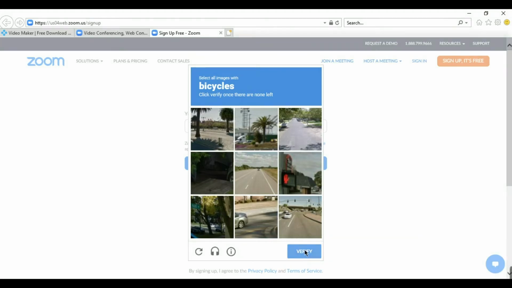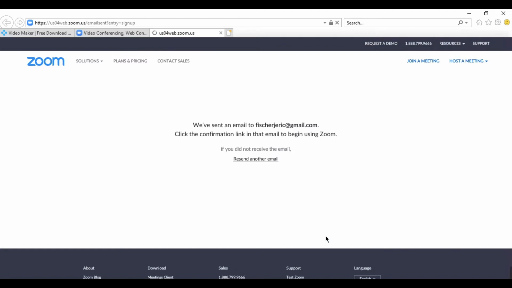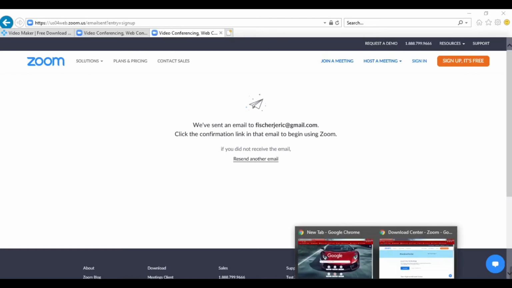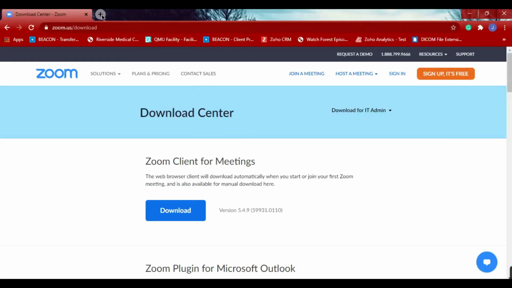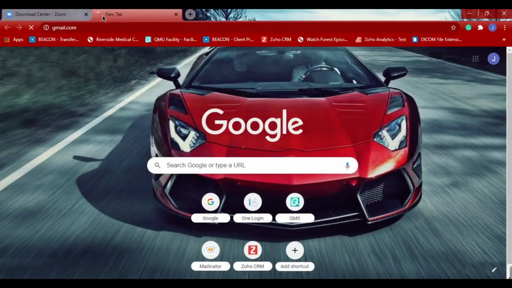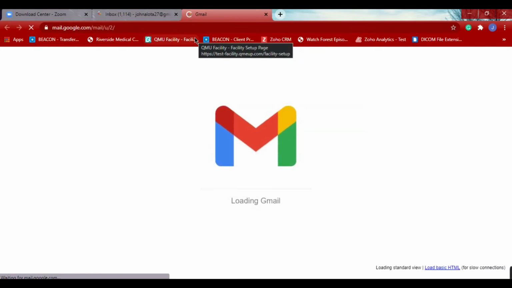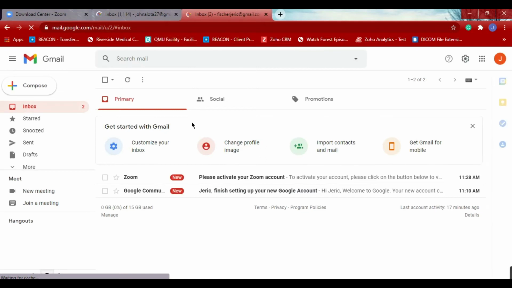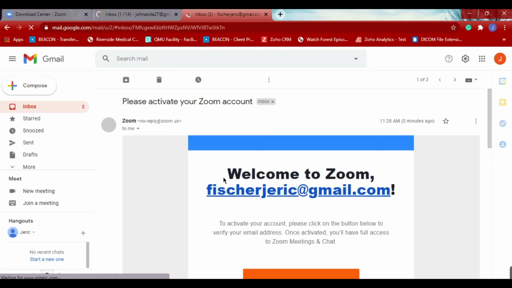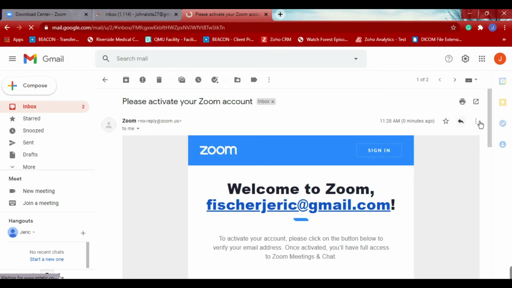After you click the Verify button, you will receive a confirmation link in the email address that you provided. Click the confirmation link in that email to begin using Zoom. Open your email account. You'll find an email from Zoom titled, "Please activate your Zoom account." Next, open that email and click the Activate Account button.